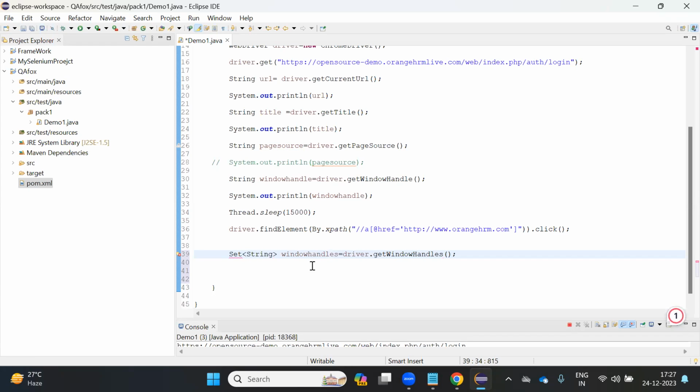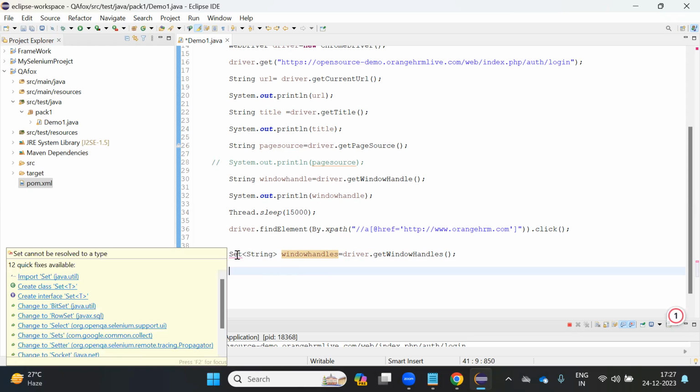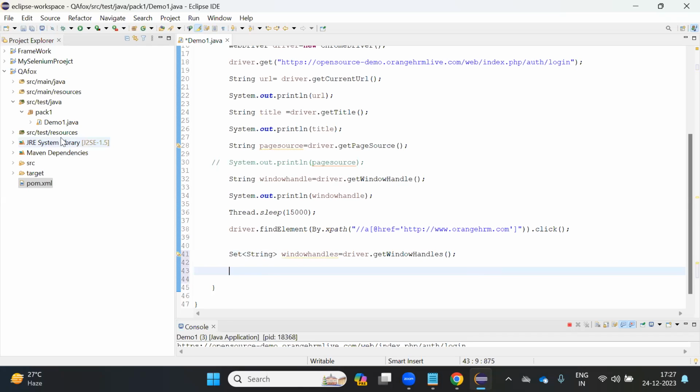This is the window handles. Okay, it's showing the error. I'll hover the mouse and import this Set collection from java.util. It is present in the java.util package. Okay, so like this, we have to print the window handle.